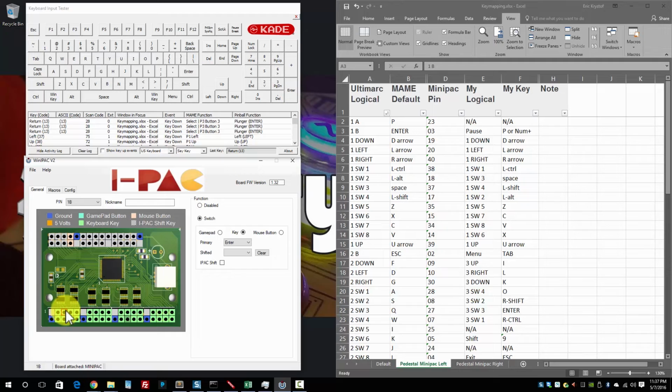And for pause in MAME is P. I want it to be P, but we already knew that was enter, because if I hit that pause button in Excel here, enter, enter, enter. Well, it's hitting enter. I want it to be P.